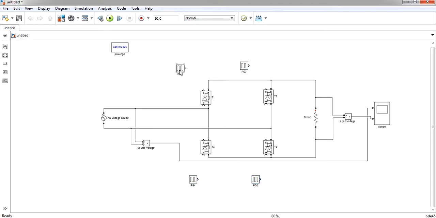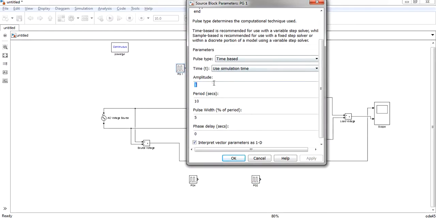Now let us consider the amplitude is 10, suppose period will be 0.02. How to calculate this period? Period is nothing but 1 upon f. T is equal to 1 by f, the reciprocal of frequency, and in India frequency is 50 Hertz. So period will be 1 upon 50, that is 0.02. Pulse width, let us take 5.